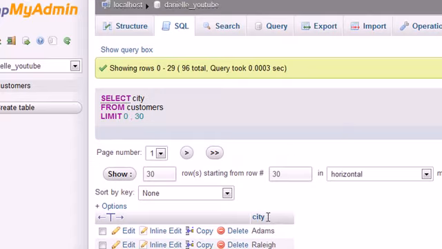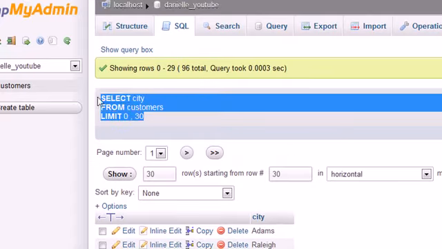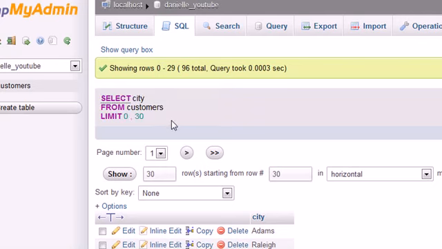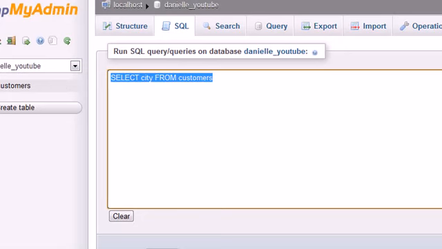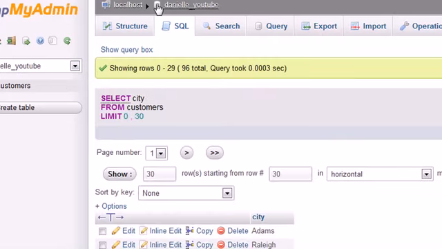All of the cities. So anytime you ran a query, you can either look at that query right here, or if you want to see it exactly like you typed it, hit show query box, and that's going to go ahead and show your query. But for the purposes of this query, I'm just going to go ahead and read right from here.